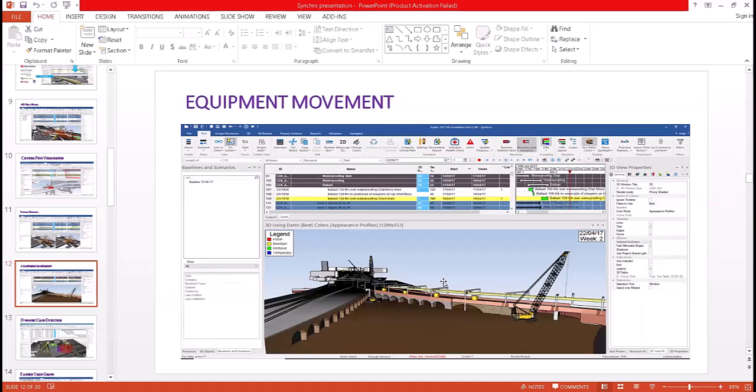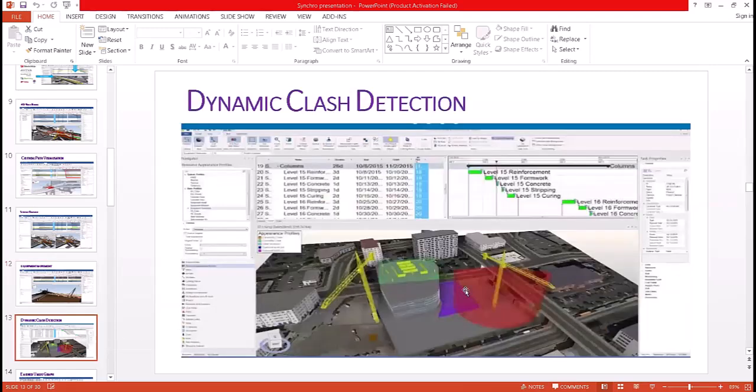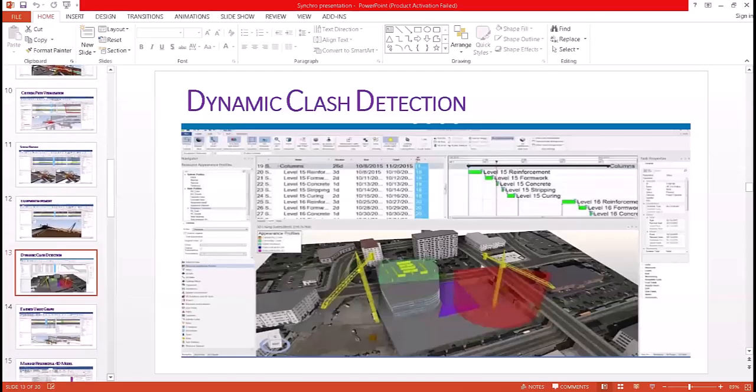Then you can add equipment. In Synchro, we have a library where it already has the equipment, so you can show on the 3D window where your equipment is running, so that you can check the clash also. Maybe the equipment is not clashing with any other object on the site. So then you can check the clash detection. Here is a small screenshot of dynamic clash detection, that this is our product and this is the equipment which is coming up. So it can help you to check your clash detection.